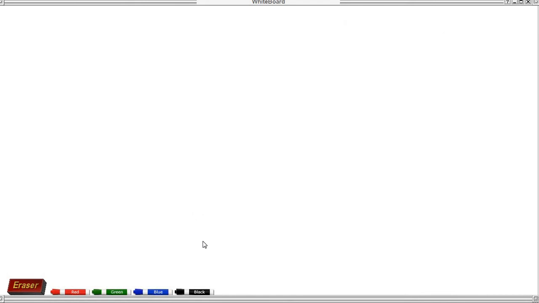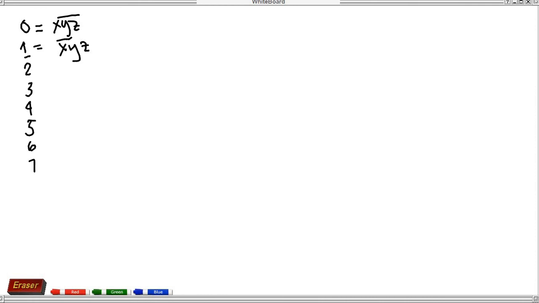First, for output 0, that is equivalent to x, y, z bar. For 1, ang output niya is x, y bar, z. Then 2, 3, 4, 5, 6, 7. Okay, so ako lang i-repeat ang equation.